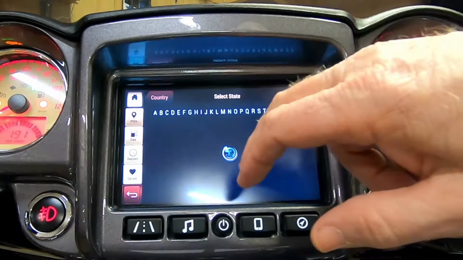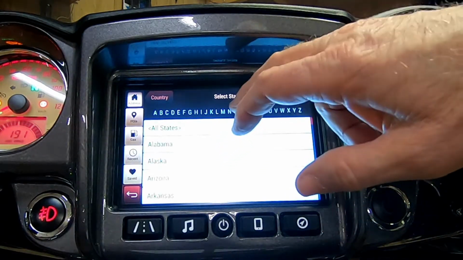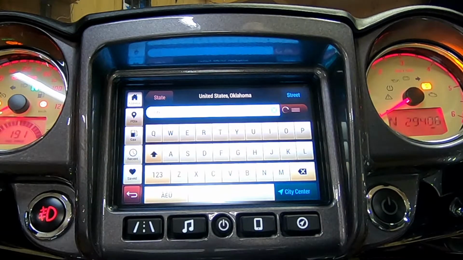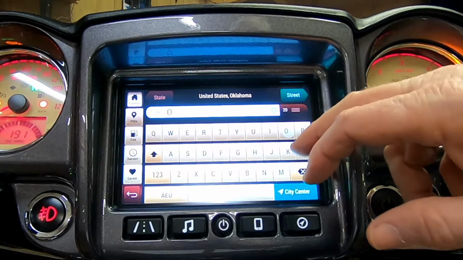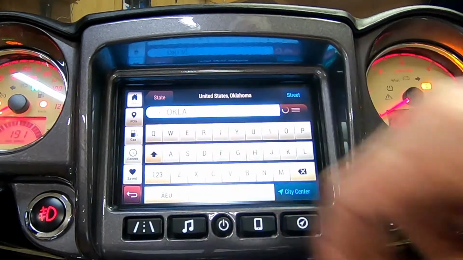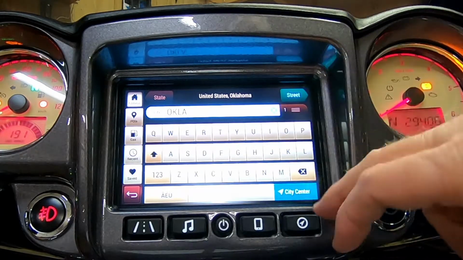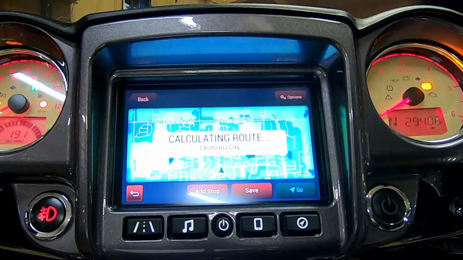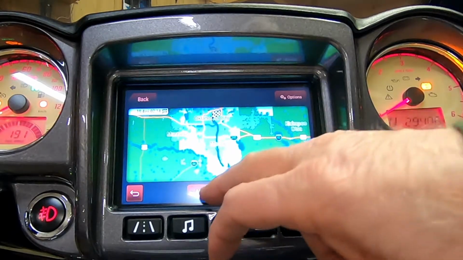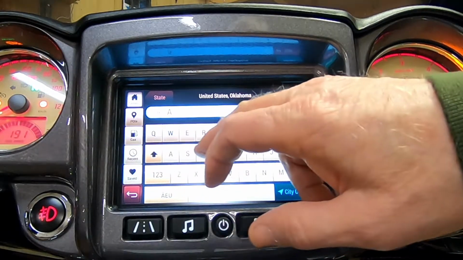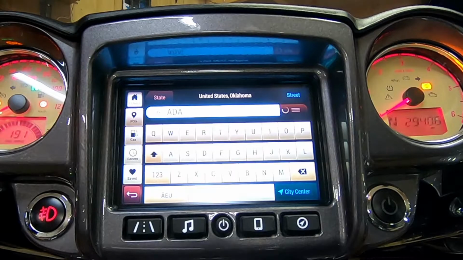First, we'll set the system to Oklahoma and type in Oklahoma City. Once you get enough typed in, the system will identify what city you're typing in. All you have to do is hit City Center and then move on to the next one, which will be Ada, and again we'll hit City Center.